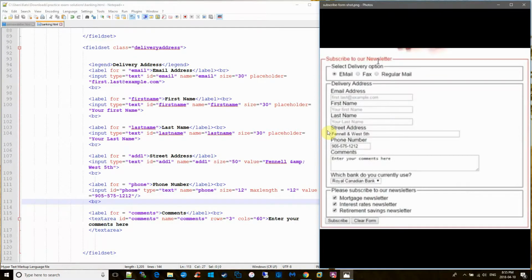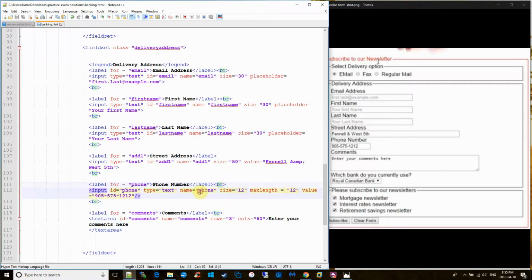So I'm now adding the phone number and the comments text area box. So for the phone number, nothing special, another BR here. And for the phone number itself, remember this is the number of characters that are shown on the user interface, whereas this is the maximum number of characters that are allowed. And we're giving a value again to this, the phone number that we expect most people will put in. So we're not using it as a placeholder, we're putting it as a value, but of course the user can change it.